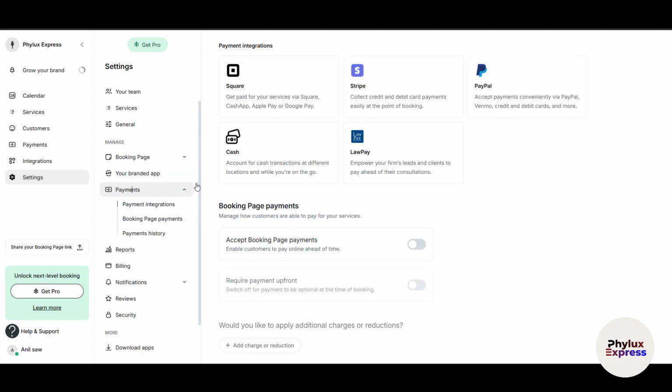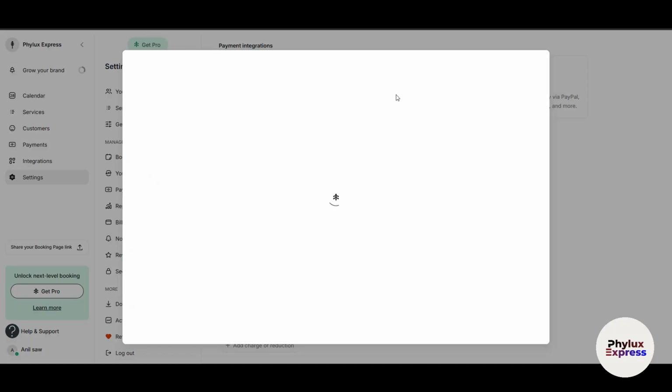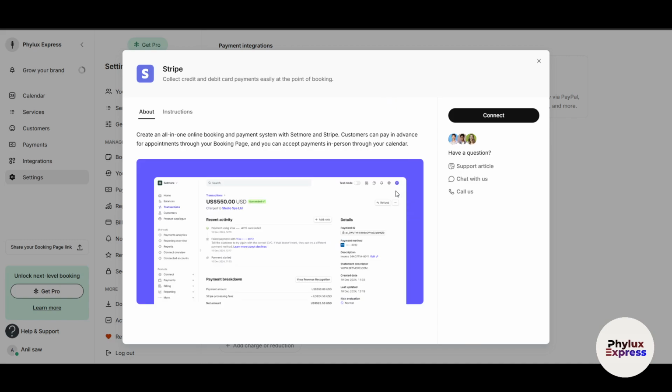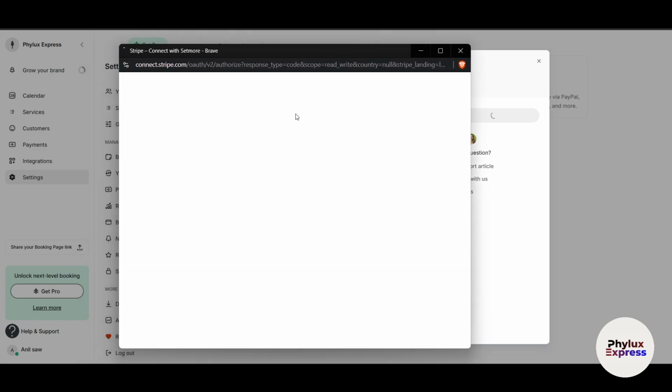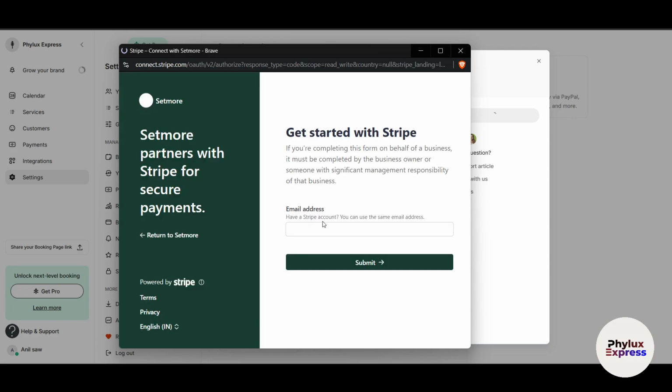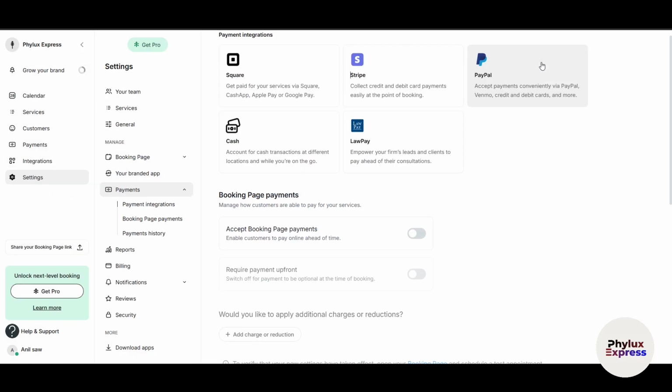Right now, this is the payment section, so you can integrate with it. If you want to receive payment, you can simply go with Stripe, PayPal, Square, Cash, and LawPay. So if I click on Stripe here, you can select it. Right, so if I want to connect, I will click on connect here, right? And it's very simple. You just have to enter your email address and click on submit. That is really easy and simple to do.